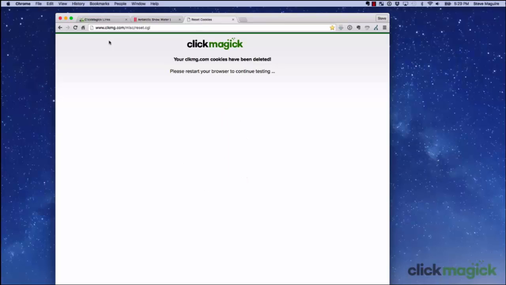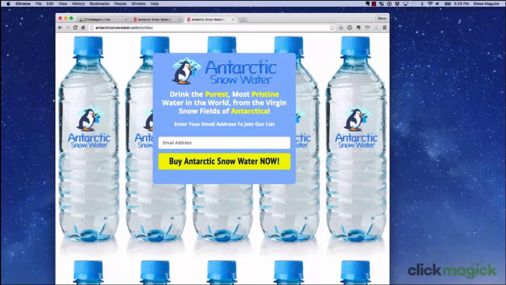Okay, now that we've waited 60 seconds, let's go ahead and enter the tracking link again. Hit enter again. It's the bottle page again. This is a really great demonstration that we're not rotating. We've gotten the bottle page twice in a row. Now let's go ahead and enter the tracking link a third time.